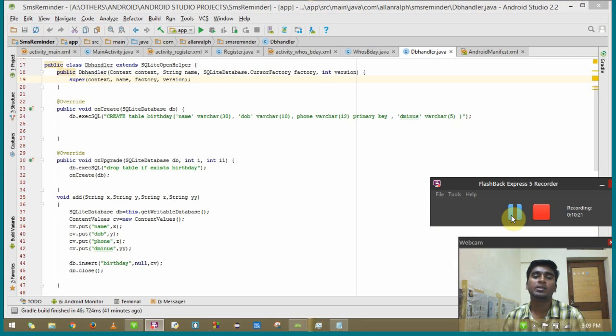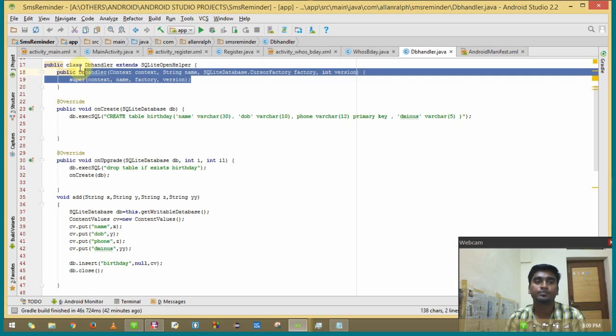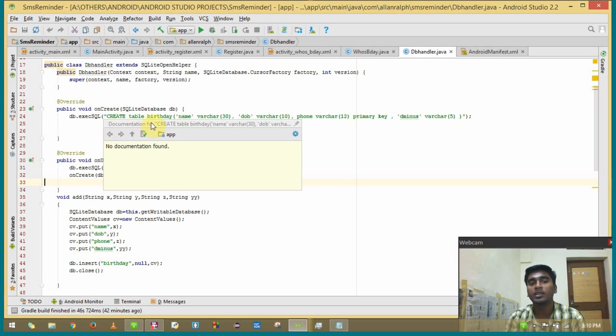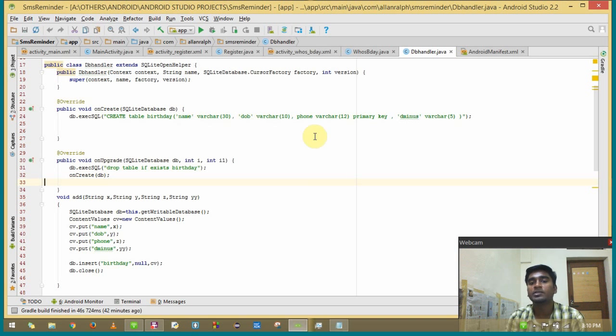Okay, now in our database handler class, our database handler basically extends SQLiteOpenHelper, and we've got a constructor here, which I'll tell you about later. And here we've got two methods to override: onCreate and onUpgrade. In onCreate, we are creating the table using this query, create table name, and we're sending the number of columns. And here in onUpgrade, if there's an upgrade, we're going to drop the table if it exists, and we're going to call onCreate.